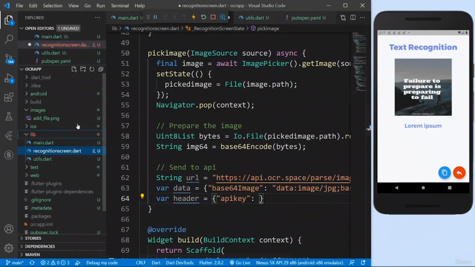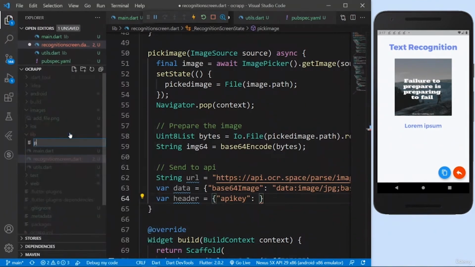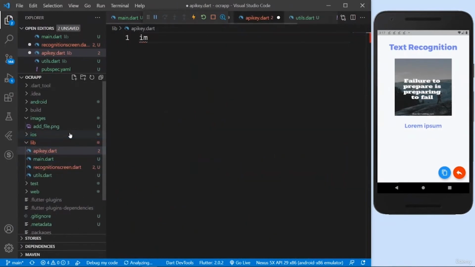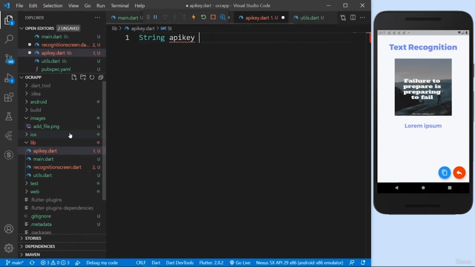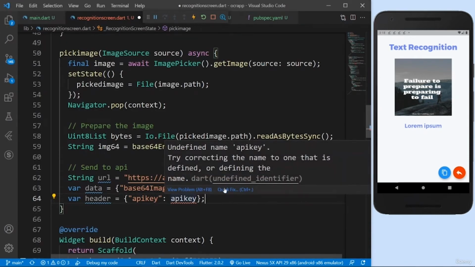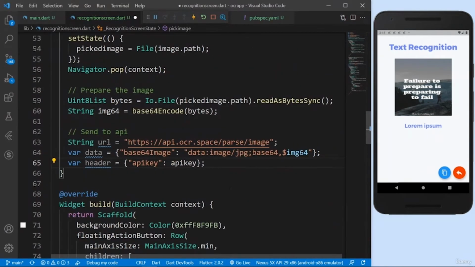So I'm going to just create a new file named API key dot dart. I don't have to import anything. I'm going to just say string API key, and provide my API key here as the value. I'm going to blur it out because I really don't want to show it. So I'm going to take the API key variable, put it over here, and now we also have the header. Now we've prepared everything. Let's now send the request to the endpoint.